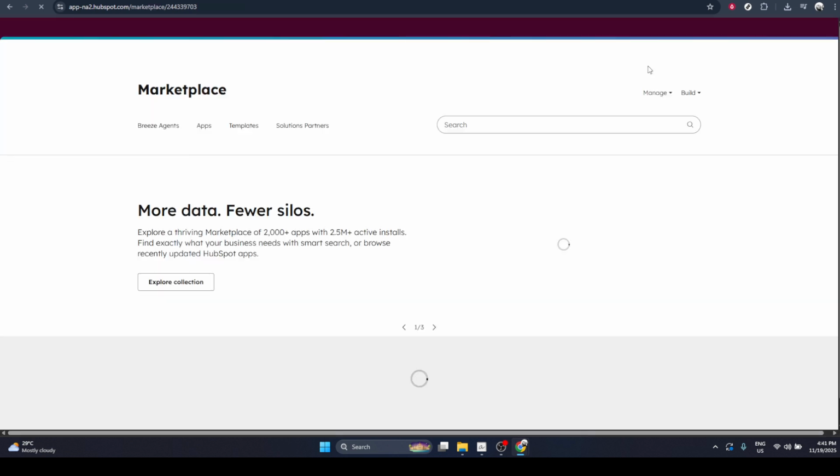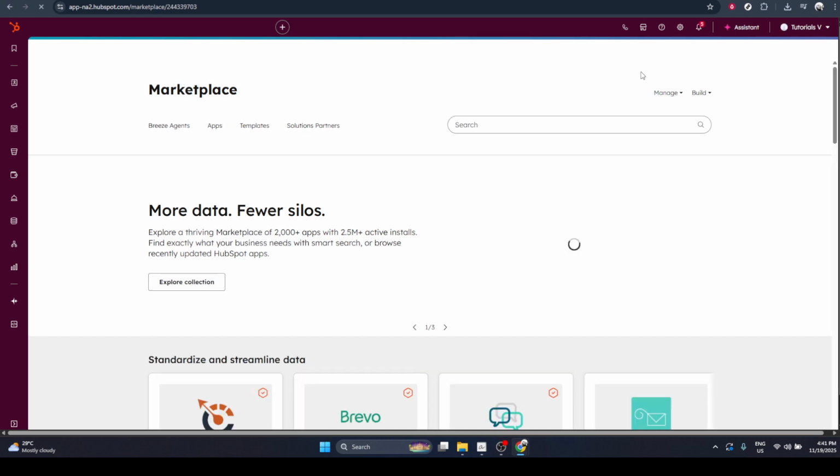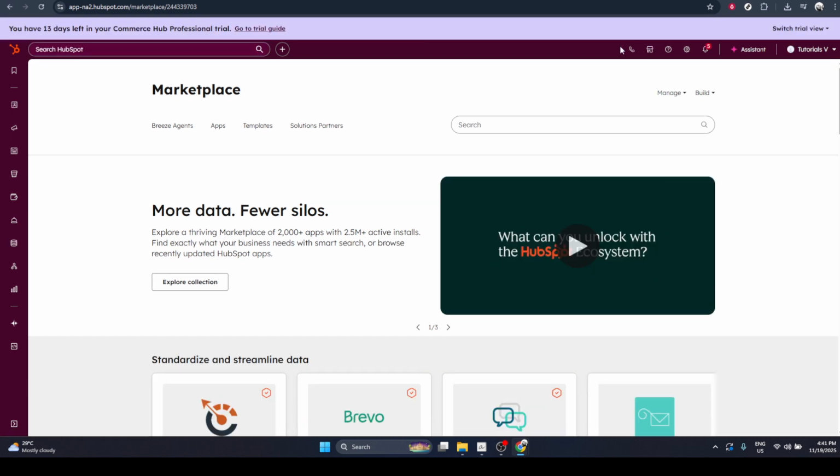When the menu opens, choose HubSpot Marketplace. This will take you to the main apps directory. Here, you'll see a search bar at the top and a list of featured integrations below.